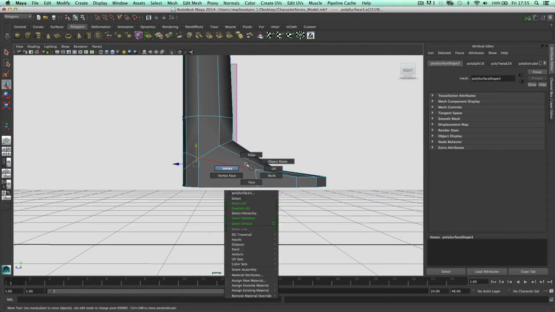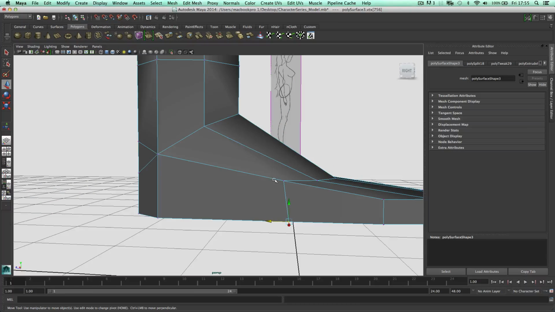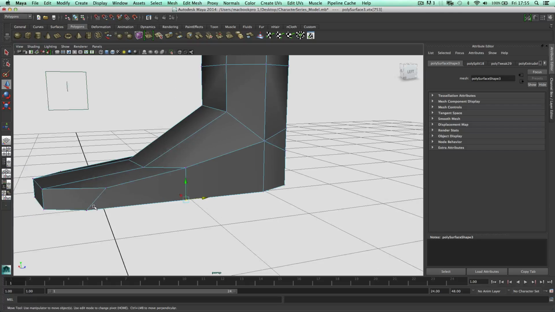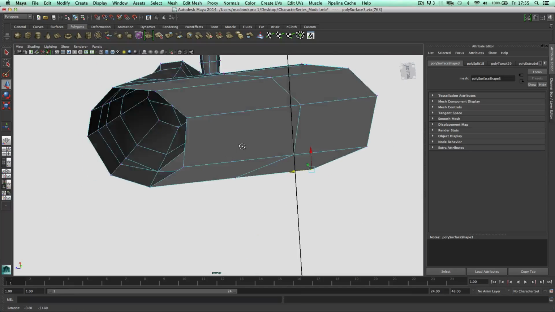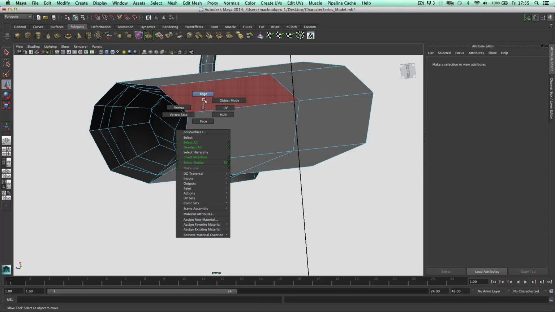So just going to tidy, don't want to mess with that one. Get the bottom vertex here. I'm just making sure everything's aligned perfectly. So vertex snapping things into place. Okay, let's have a look. That looks good. And as you can see, we can close this off now, the end of the character.